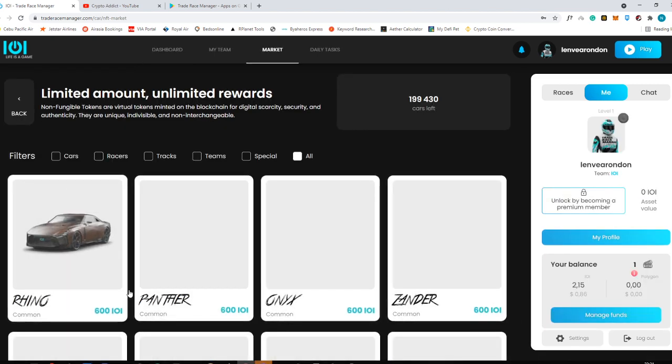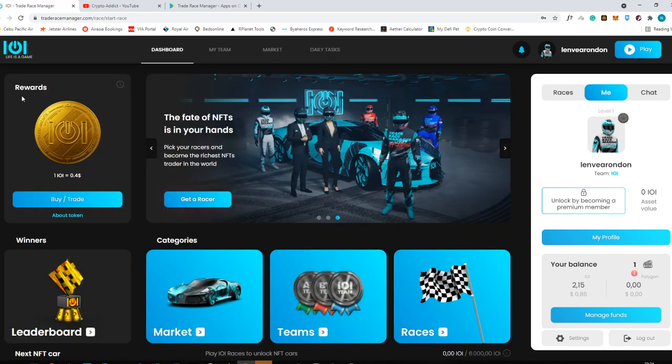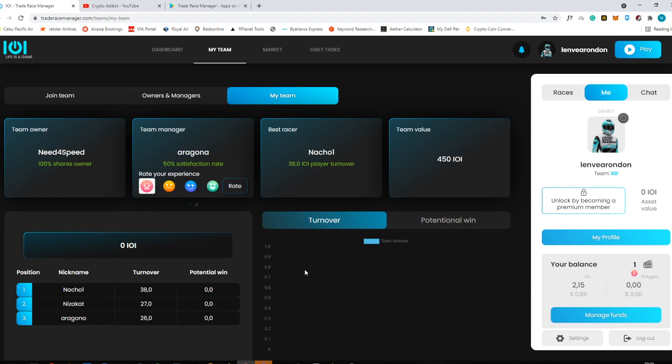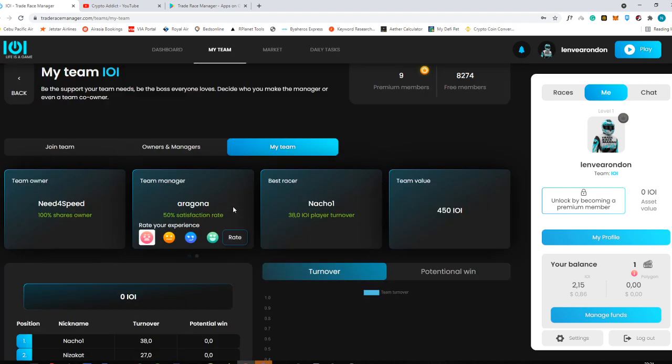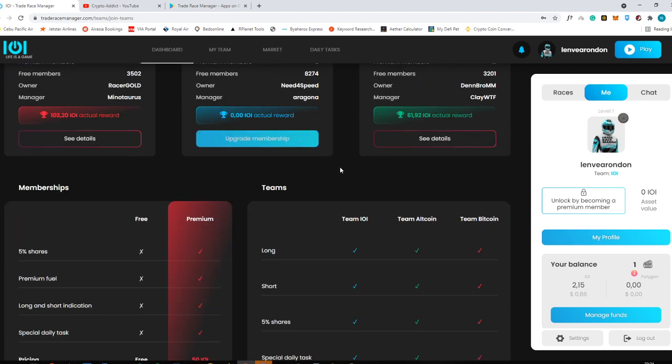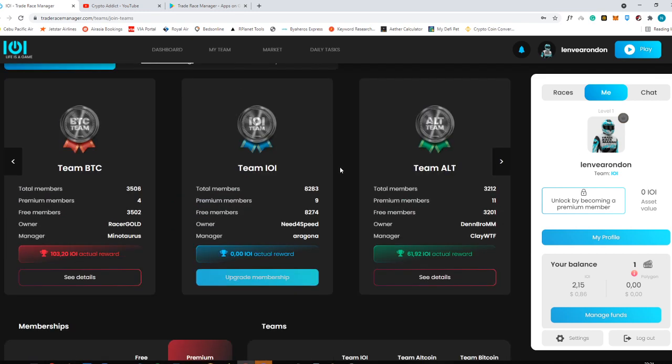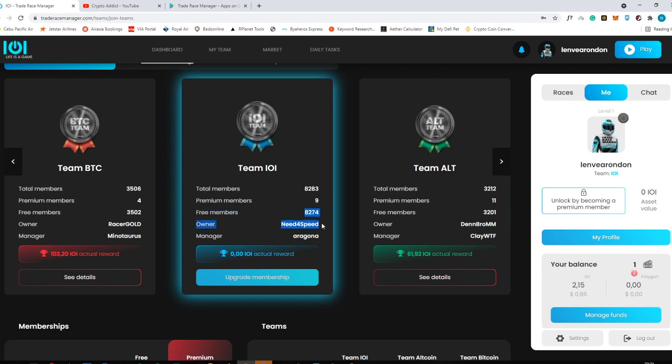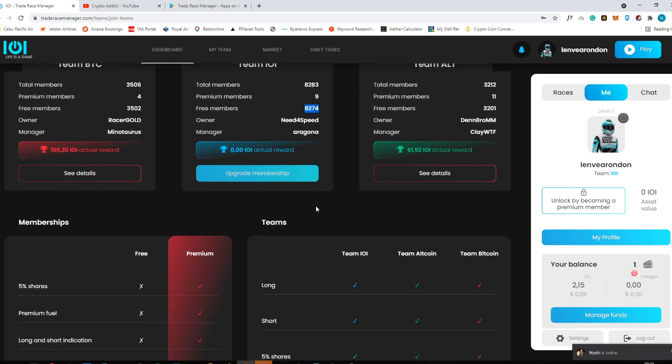So you need to get a racer, okay? You need to choose what team you actually want, okay? You do have three options right here. You can choose team IOI, you can choose team alt, or you can actually use team BTC. Currently team IOI has the maximum amount of members right here. They do have around 8,000 free members, and there are more than 9 premium members on this part right here.